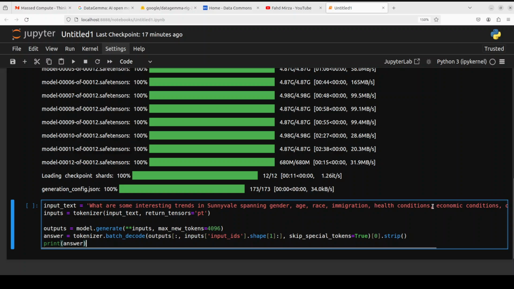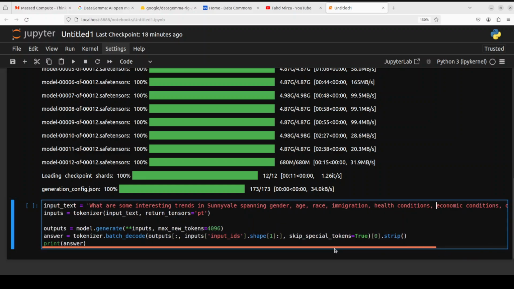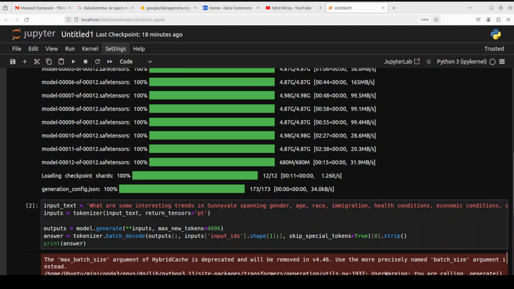So here I'm just giving it the prompt: what are some interesting trends in Sunnyvale, spanning gender, age, race, immigration, health, employment and all that stuff. And this is a question for Data Commons. And then what it is going to do is generate the output after the tokenizer has tokenized the text, and then it is going to decode it back to us and we will print it out. So let me run it and then let's wait for it. It's going to take a bit of time.